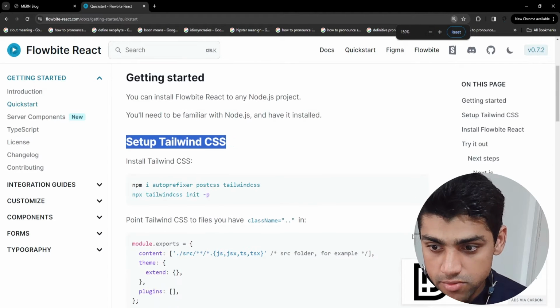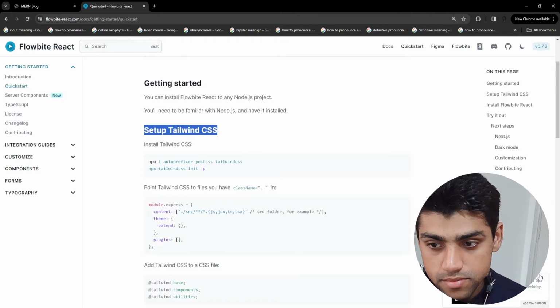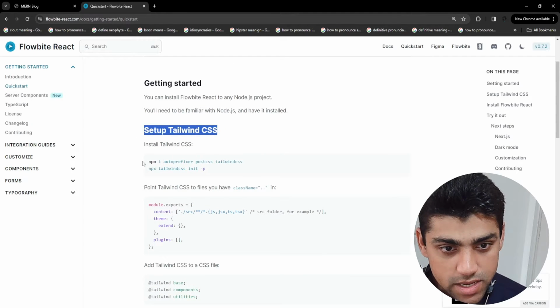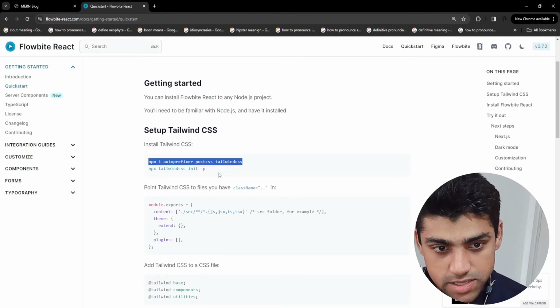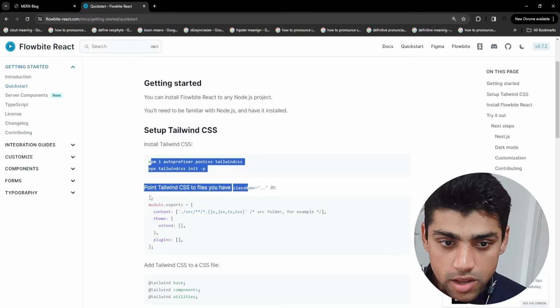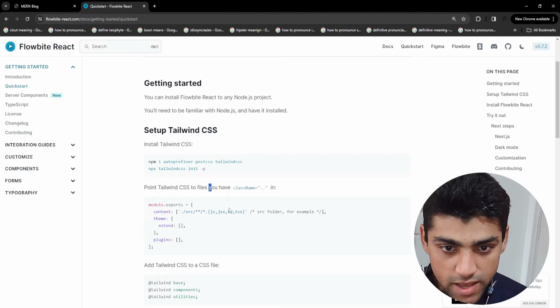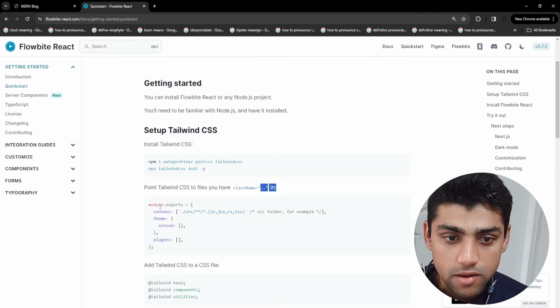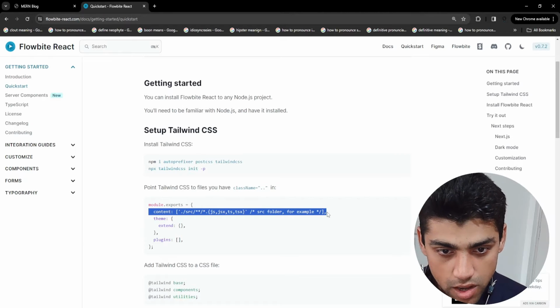So first of all, you want to set up Tailwind CSS, and we already have all of this set. So npm i autoprefixer postcss tailwindcss, npx tailwindcss init -p. We did all this before. Now we want to point Tailwind CSS to the files you have className in. So point Tailwind CSS to files you have className equal to this in. So what you know is module.exports is equal to, remember we had this one, which was on the top.